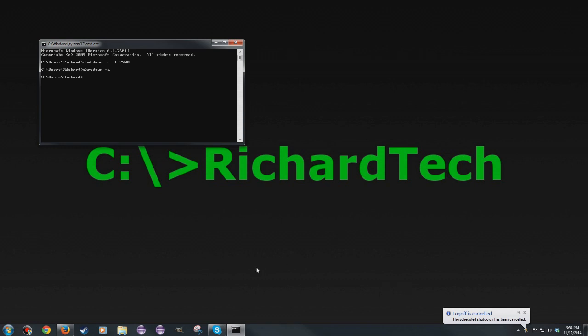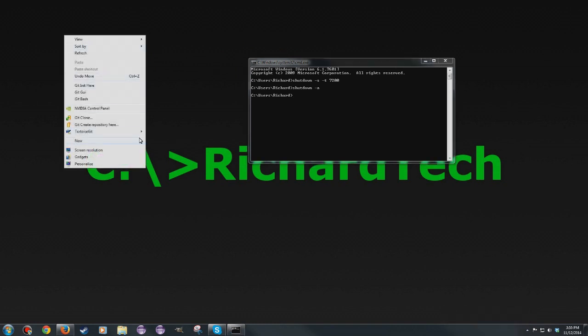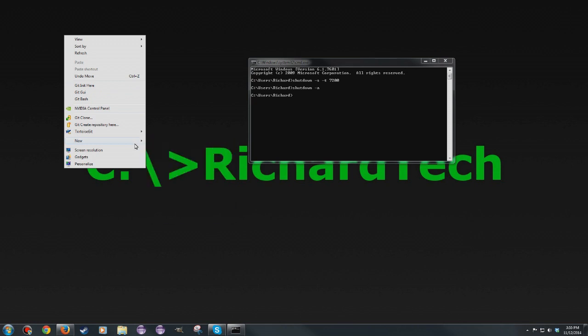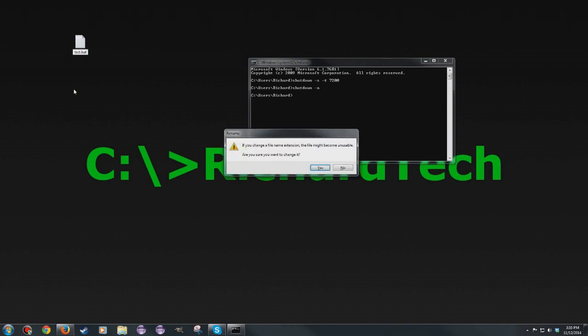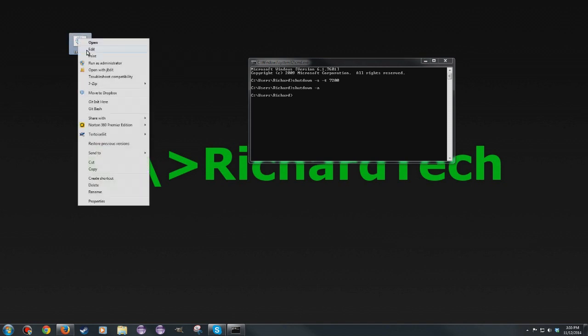So basically, you could also create a bat file, which means that when you just click the bat file, or batch file it stands for, on your desktop, it would automatically execute it. So what we can do is say new, and then make a new text document, and we will name it test.bat, which is short for batch, obviously. And now it's going to ask if we want to change the file extension. Now we're going to right click it and click edit, because otherwise it would execute it.